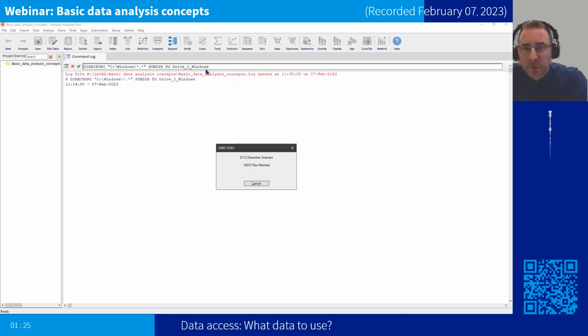Now that it's started, I can explain. This command, directory, is listing all the files and all the folders in what we have now defined as C:\Windows, so the Windows part of our drive. Asterisk dot asterisk is a wildcard, so it's listing all the files and all directories within the Windows part of the system. It's traversing all the subdirectories in it, and it will then create a table we call drive_C_Windows. That's what it does.